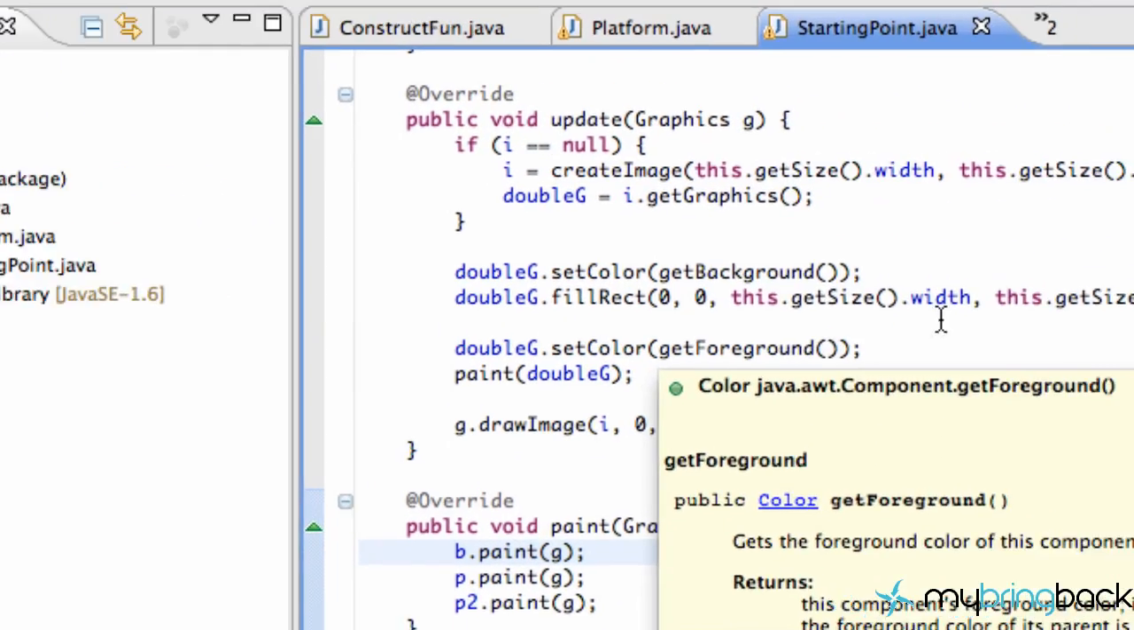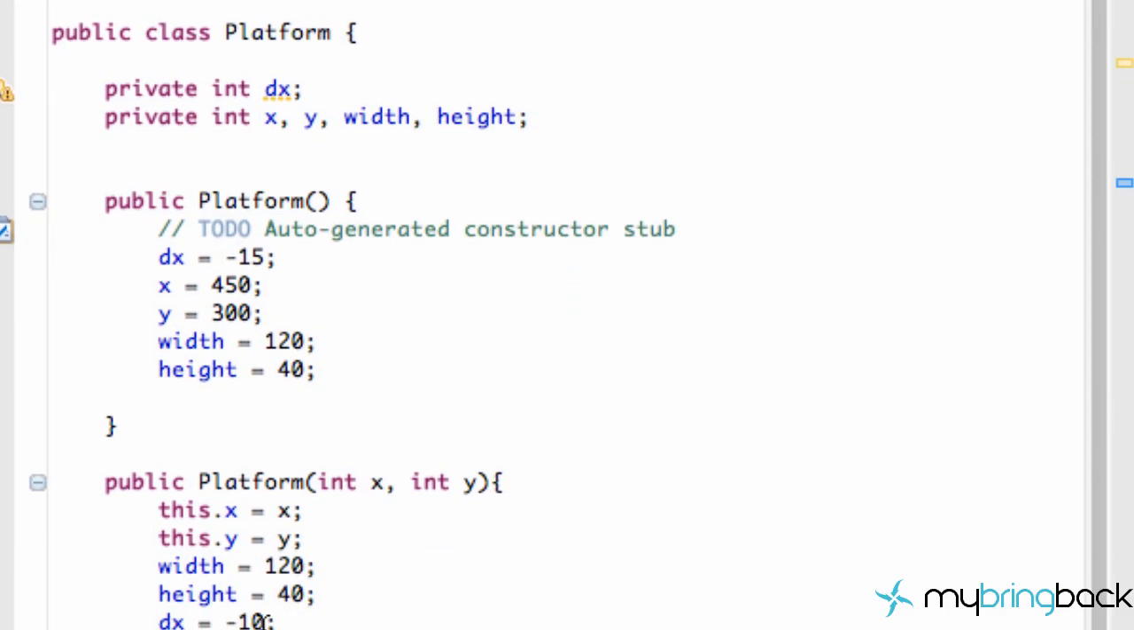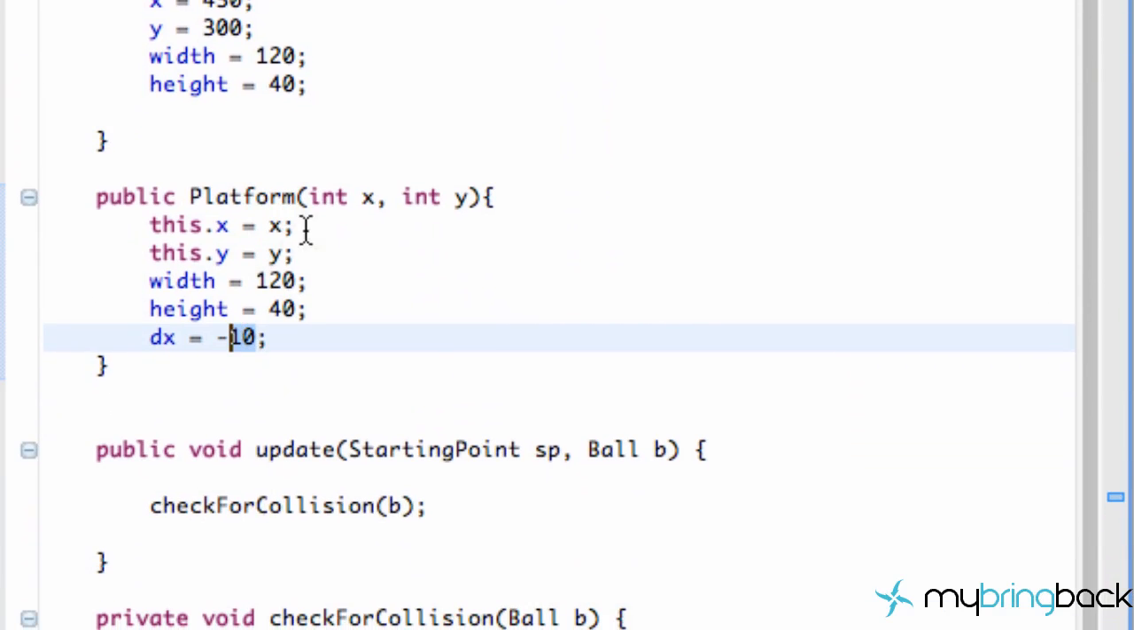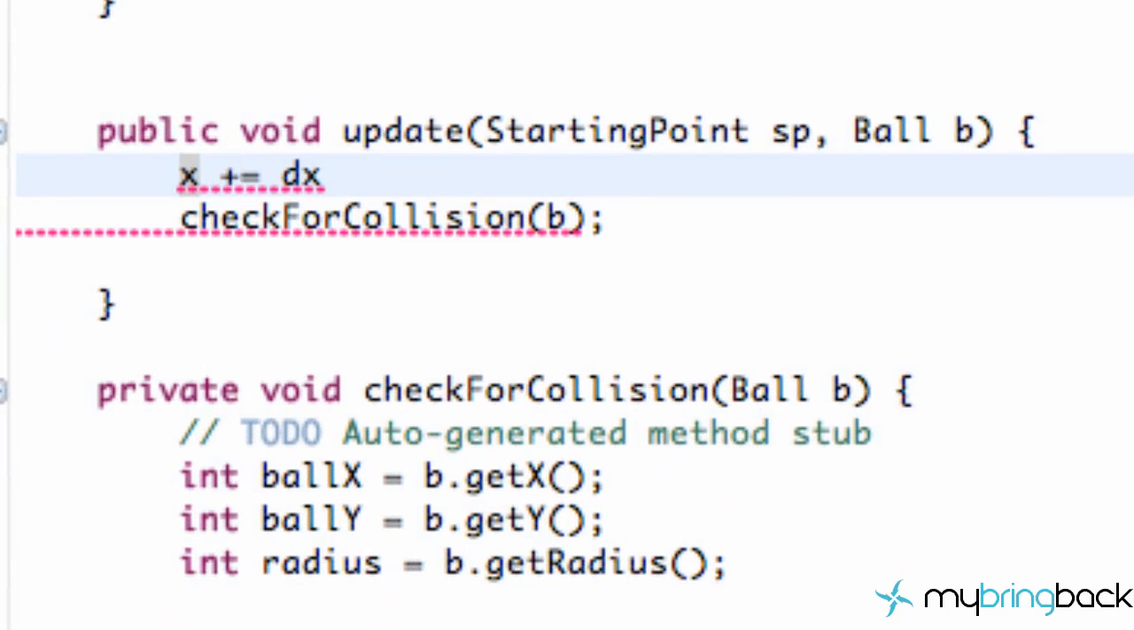The first thing that we want to do is set up our platform class to start moving. So we're going to jump into the platform class and change our dx when we call our constructor here to be -1, because -10 is kind of fast, especially for the first level. The next thing is to go to our update method and add to our x. So we're going to say x += dx. So it's just going to subtract 1 each time it loops through our thread and calls this update method.